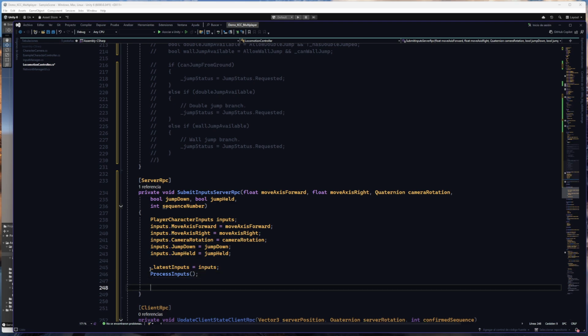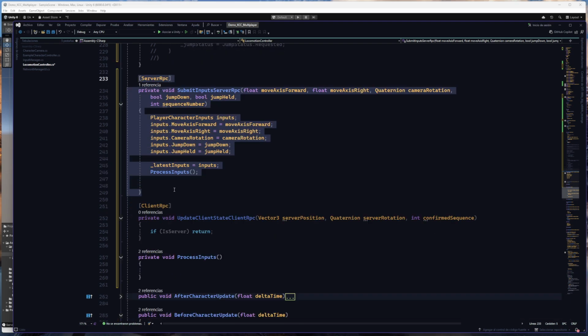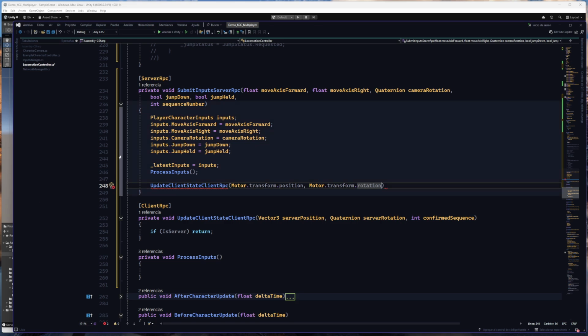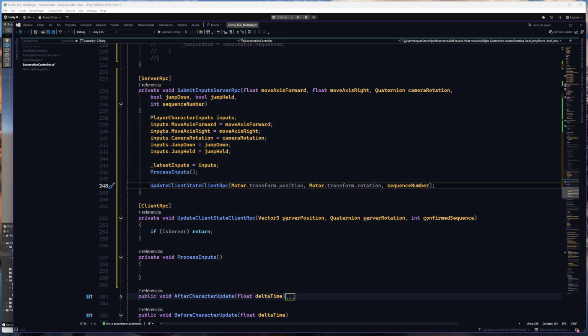And now that we have updated the server, we need to update all the clients. So we call the update client RPC. As for the update client RPC, we will need the position and the rotation. This is accessed through the motor. So we say motor.transform.position, motor.transform.rotation, and finally we pass on the sequence number. That's it. That's everything you need to do for the server RPC.